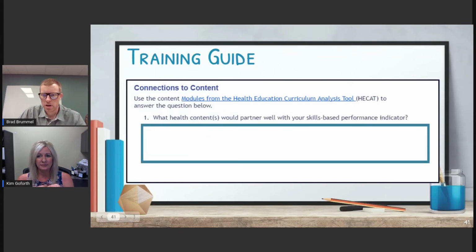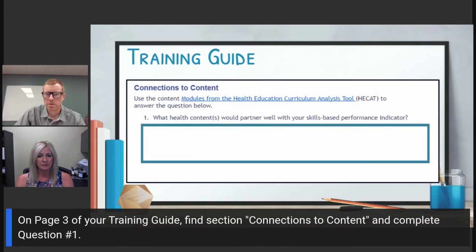So take a moment on your training guide and write down some connections that you have. You might have connections to content. You may also have connections to other areas of your building or community. But right now, we would just invite you to make a connection to Standard 4, whether it be content or other areas of your program.